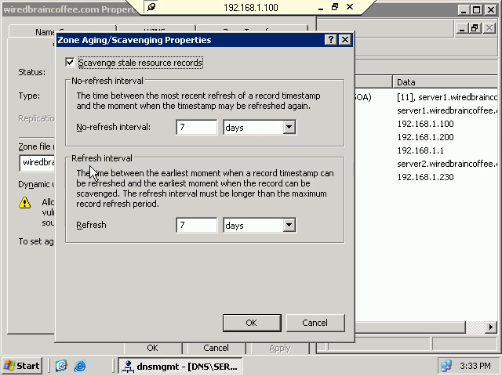Next, we have our refresh interval. If you read here, this is the time between the earliest moment when a record timestamp can be refreshed and the earliest moment when the record can be scavenged. Let's assume that a record is in our DNS database and it has not been refreshed for a certain period of time. Let's say that it's been 7 days now. If that record has not been refreshed, it becomes stale. After 7 days, this is when it truly becomes stale, and that's when it's eligible to be scavenged, or in other words, deleted.